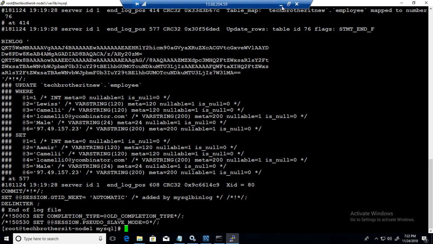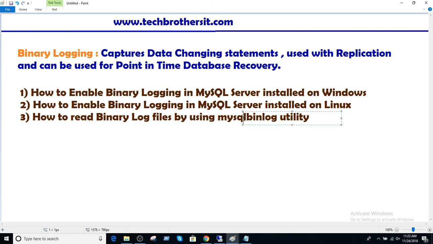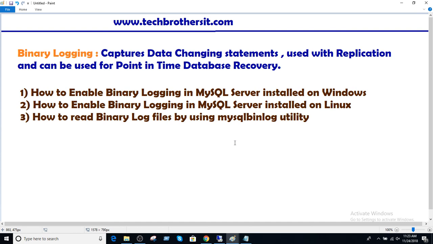Now let's summarize this quickly. If it's Windows, you will go to the my.ini file, and that's where you would know whether binary logging is enabled and where the logs are written. If you are on Linux, then you will go to the etc my.cnf file, and that's where you would know whether binary logging is enabled and where exactly your log files are created and what the name of those log files is. To read those binary log files, you will use the mysqlbinlog utility, and with dash v, that's verbose, that will give you a more readable format of those update, delete, and insert statements.